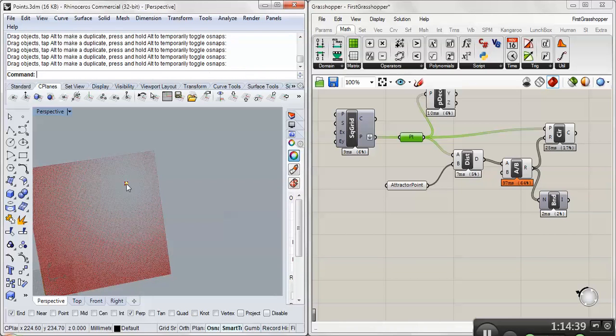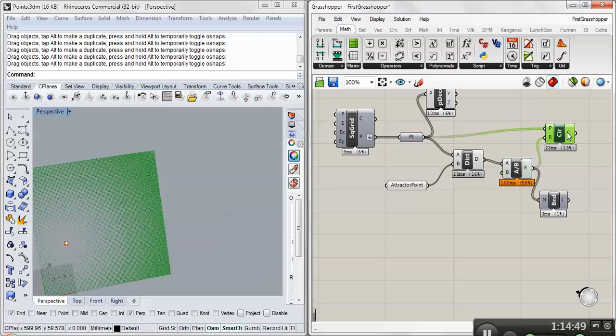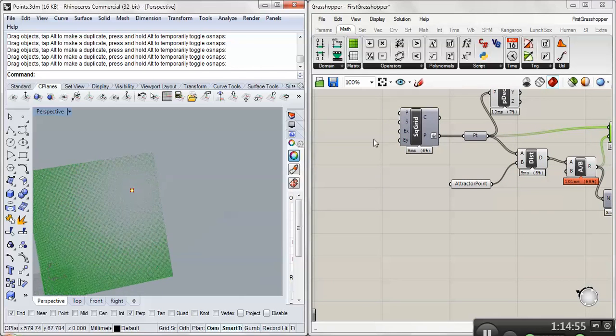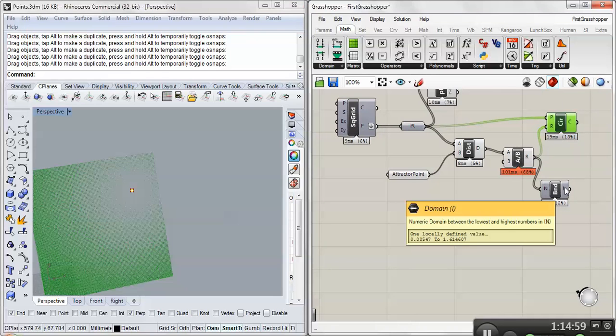And as I drag around, this definition is going to evaluate. So this stays the same, this stays the same. The distance, the divide, the circle, all those are going to reevaluate as I move that around. What's the bound? The bound is just giving me information. It's telling me what is the highest and lowest value in that list.